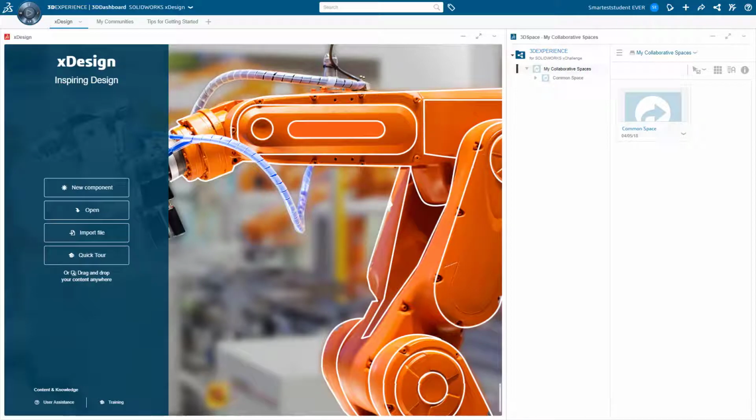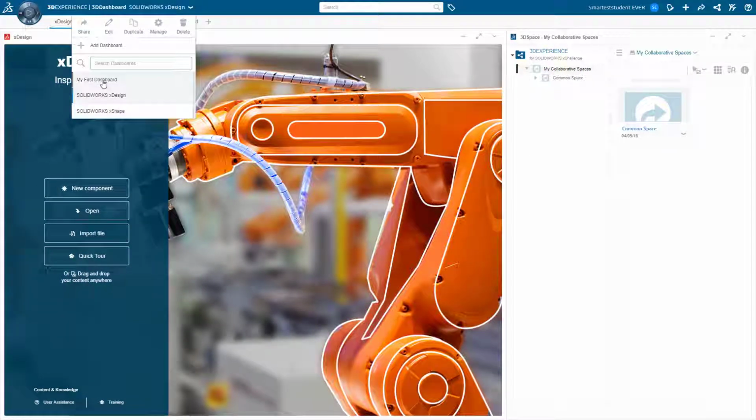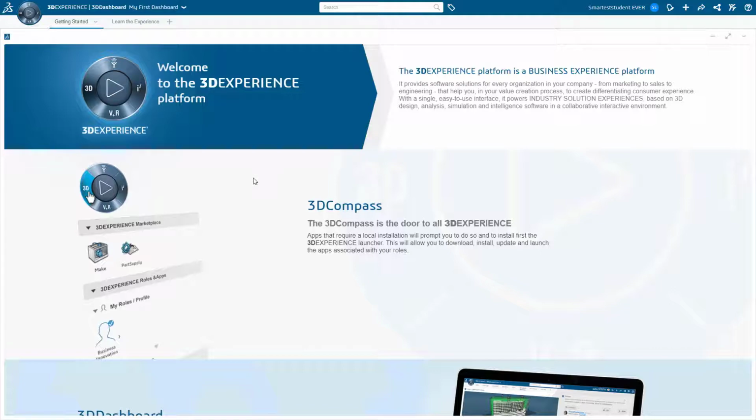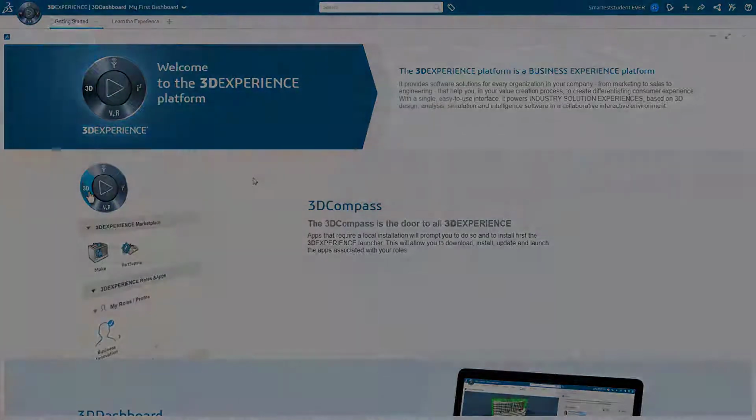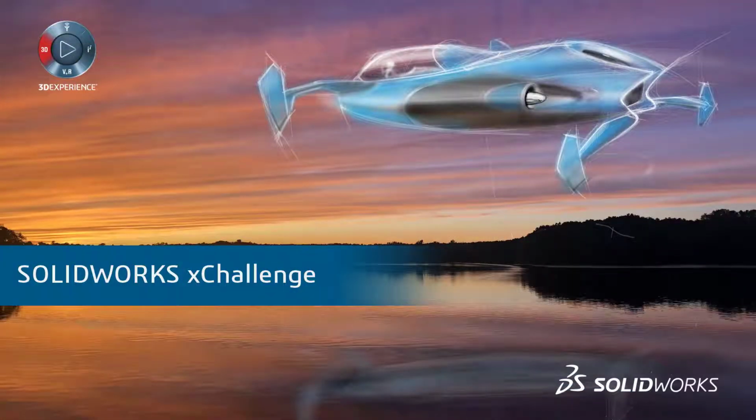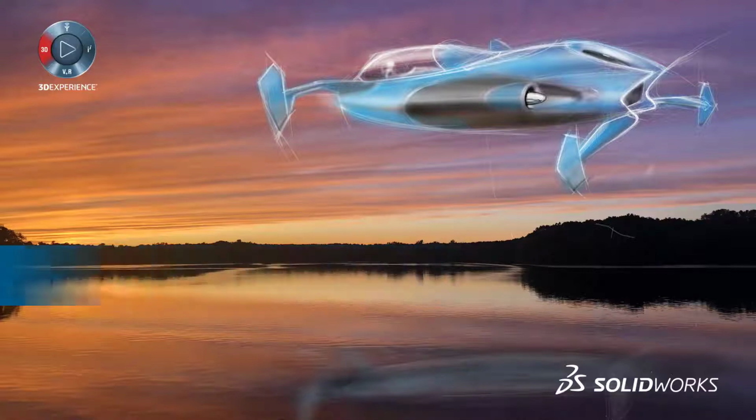You can learn more about these dashboards and 3D Swim communities by visiting My First Dashboard or by viewing our other videos. Before you start modeling in XDesign and XShape, you should learn how to save and manage files in 3D space. Learn how to navigate 3D space and tailor it to your team's needs in the next video.